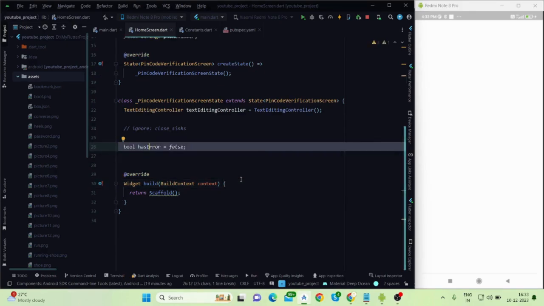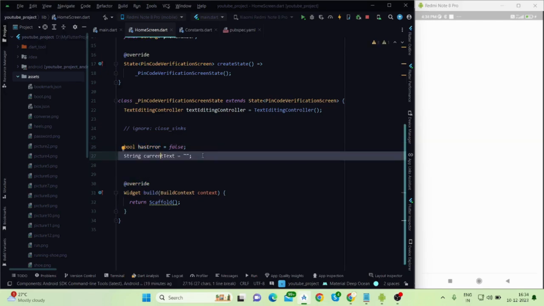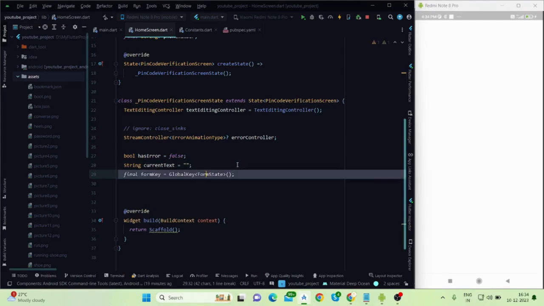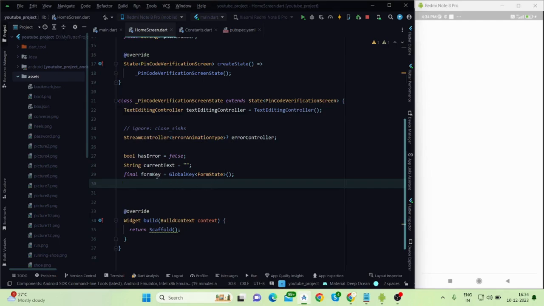First of all, I'm creating a boolean variable, and initially it is false. Basically it is used for error handling, for showing error messages. Then I'm using current text, and also a stream controller for controlling the errors, for showing errors in an animated way. I'll show you whenever we use this in our code. And I'm also using a form key for checking the validation when we press the submit OTP button.